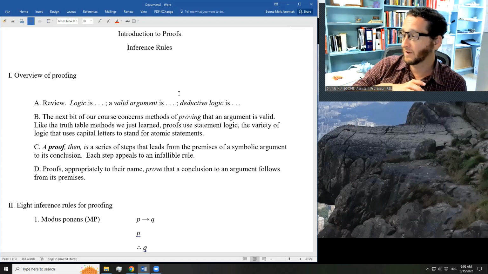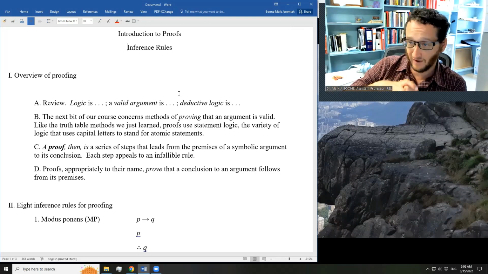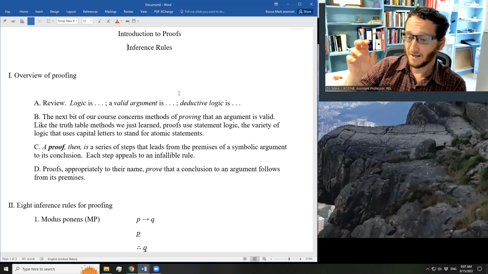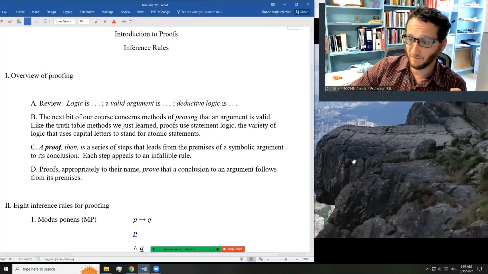We take an argument that your logic teacher has already told you is valid, and then you prove that it's valid. You prove that the premises 100% guarantee the conclusion. So it's not possible for the premises to be true and the conclusion false at the same time. Maybe the conclusion is false, but if so, one of the premises must be false as well.